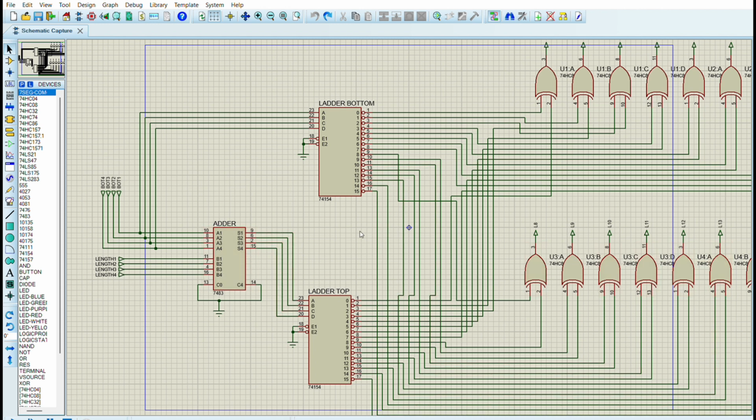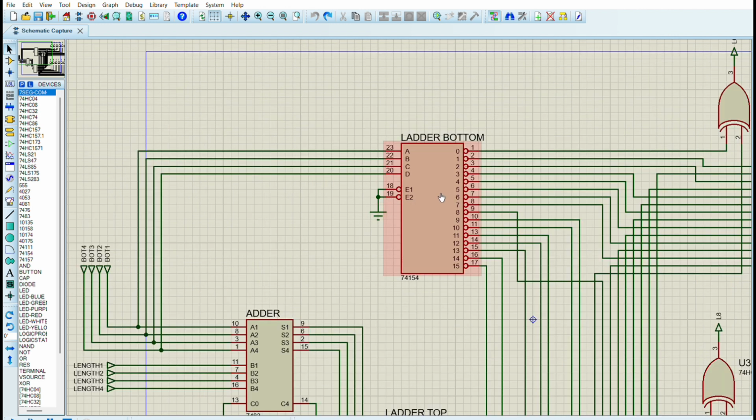Now, if we consider a specific case where, by any chance, the ladder bottom and the ladder length are such that the ladder top exceeds position 15 in the board module, as we know the maximum position in the board module is 15. So if the ladder module exceeds the 15th position, to eradicate this flaw, we could have used these enable pins of the decoders.